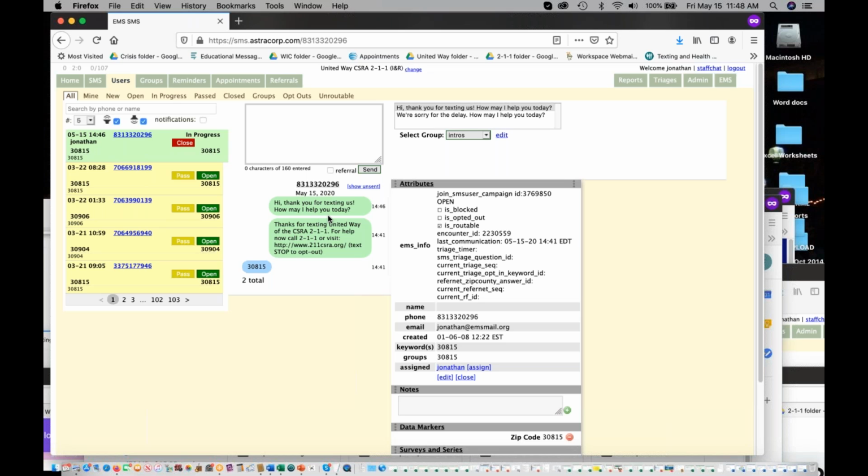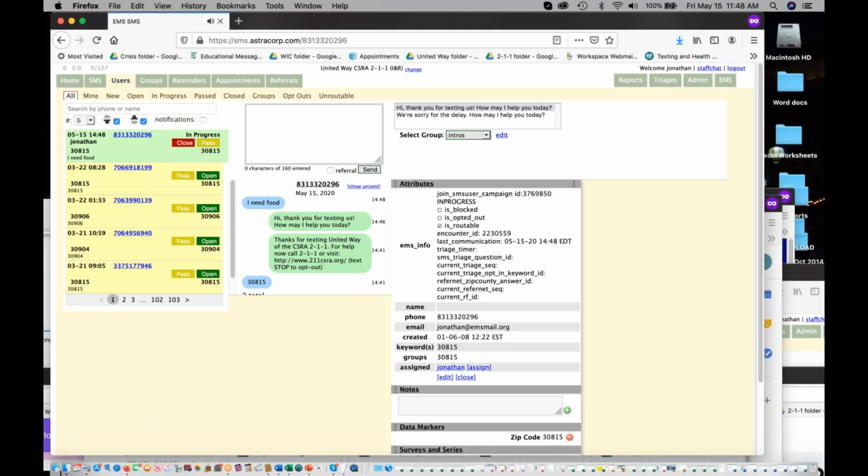So when this person texts back, "I need food," a lot of people need food right now. You know that that person now needs food. You know the zip code they're from, and you know that they need food, right? You know those two things. That might be sufficient. Maybe you need a few more.